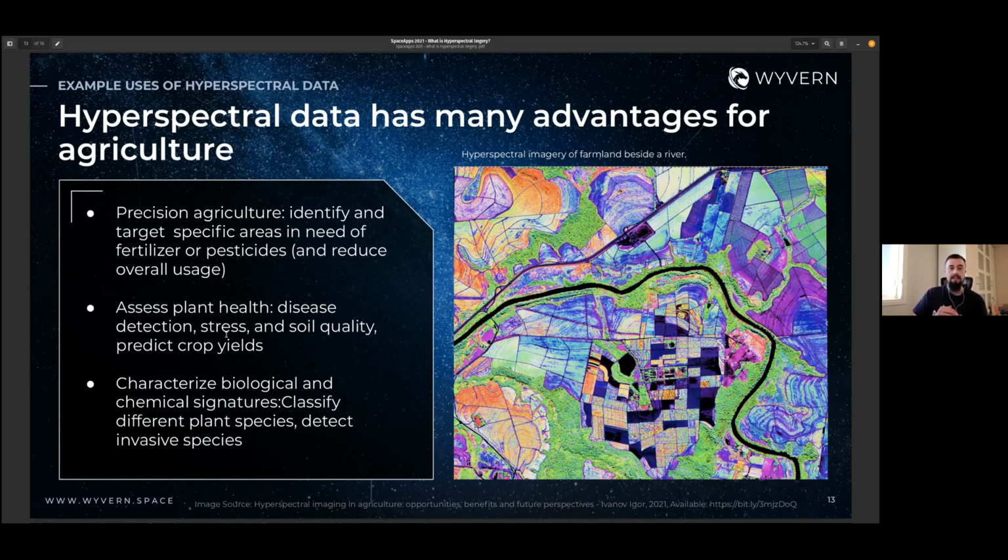But then if they get sick from a disease, or if they're stressed or it's too hot or something like that, that will actually change. The plant's color will change, they might go yellow, and they'll also start reflecting different light. So they'll actually absorb a lot more infrared light.